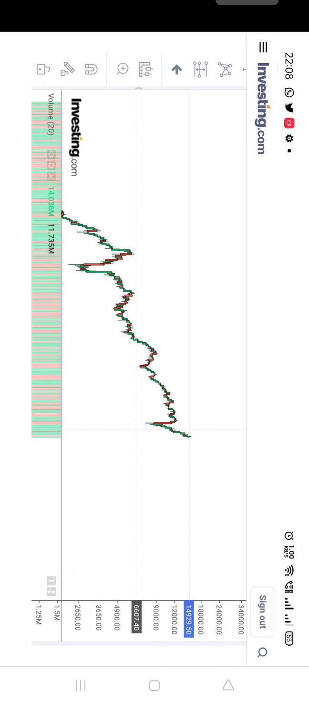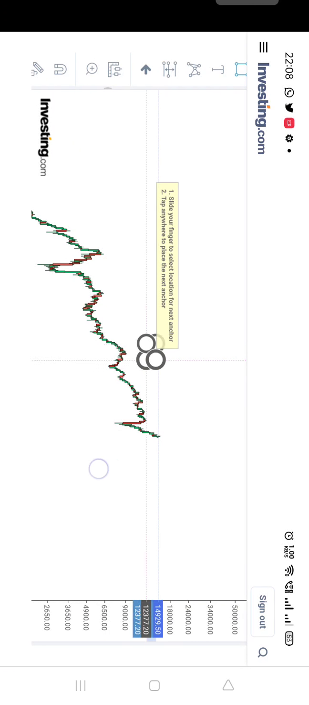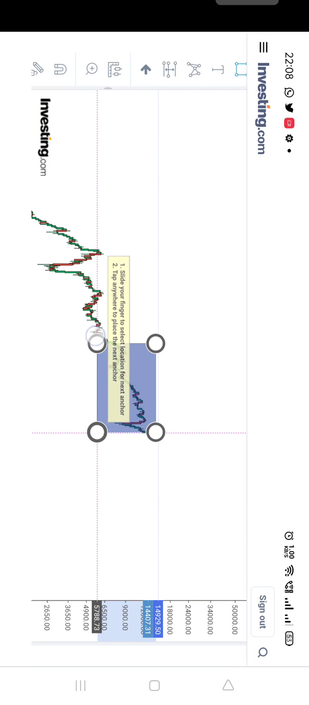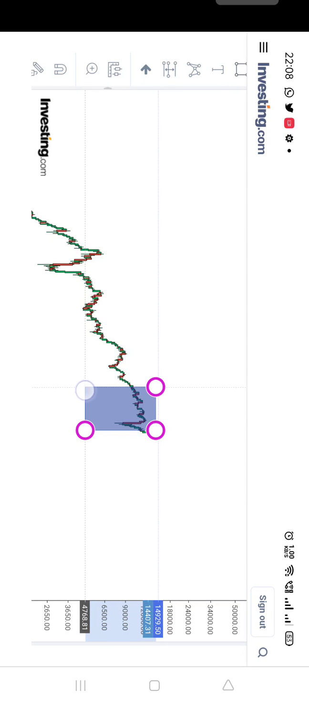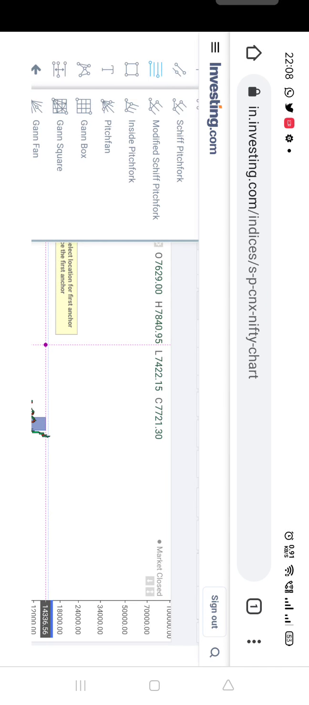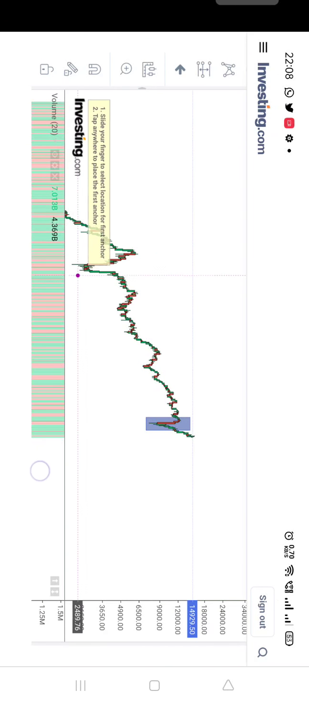Now this entire region is the COVID region, which most of the experts are saying is a COVID fall, it's a COVID fall. Now let me show you the magic of technicals.